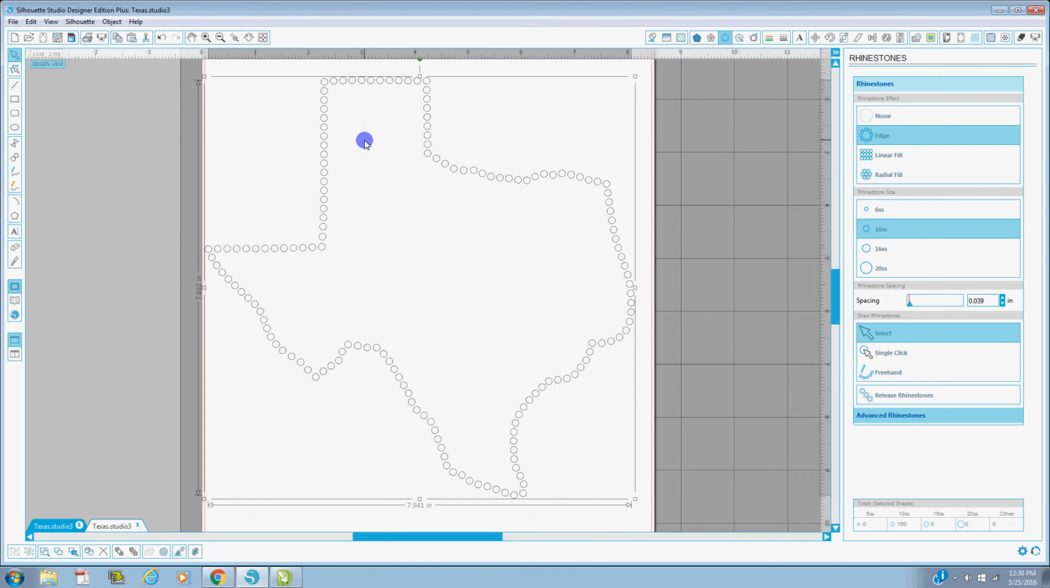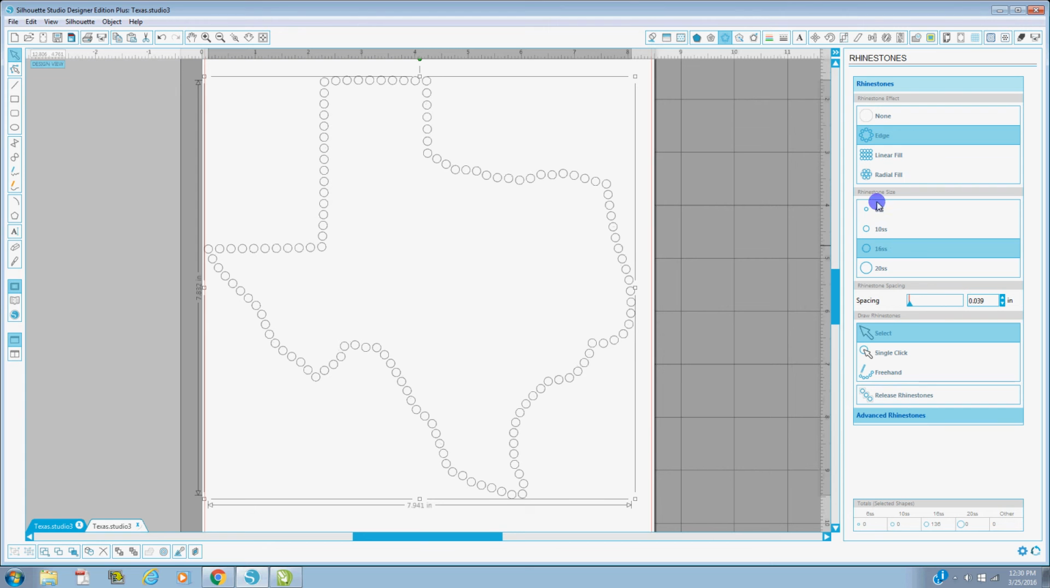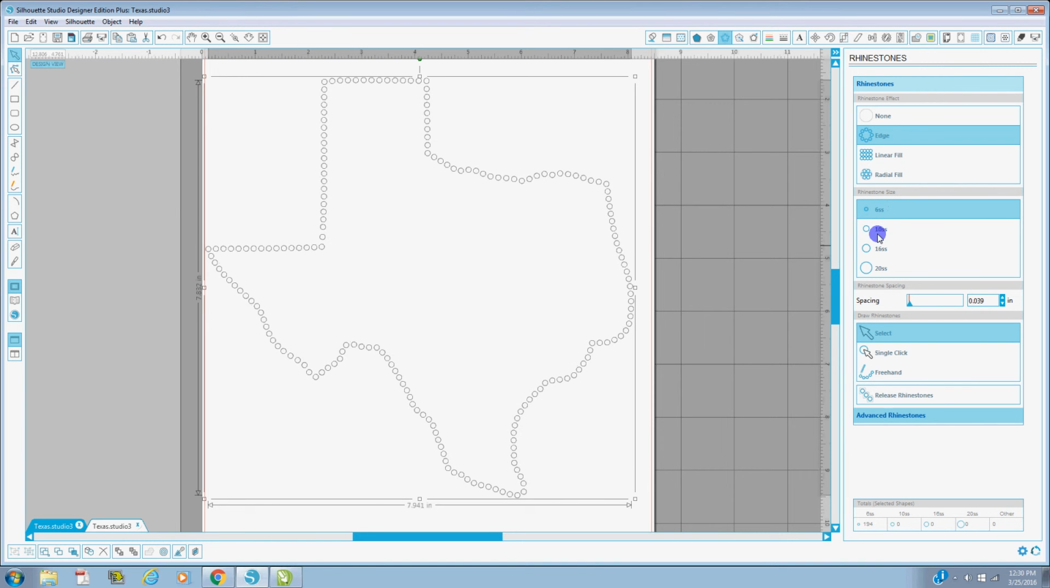Now if I want to use, say, the 6SS rhinestones or the 16s, all I do is come over here to my rhinestone sizes, and select the appropriate size that I wanted to work with. But 10SS is typically the most common size stone that's used. So I'm going to leave it with the SS10s. And I like the spacing here. I don't think for this outline they need to be too close together.